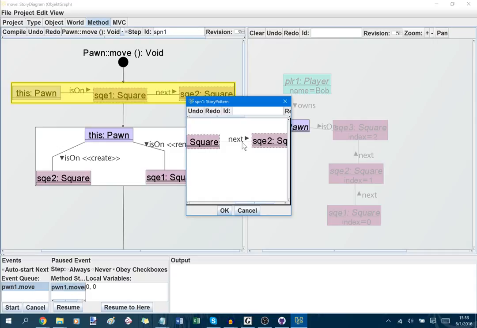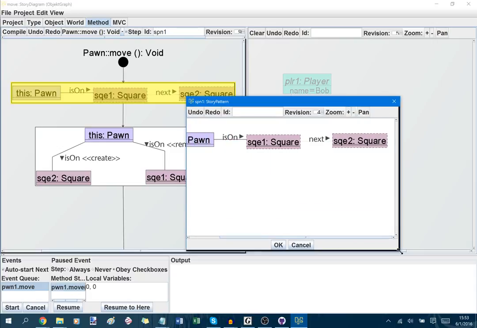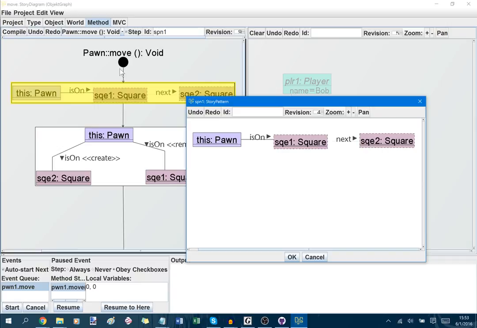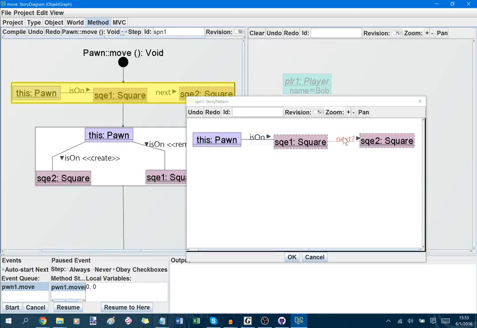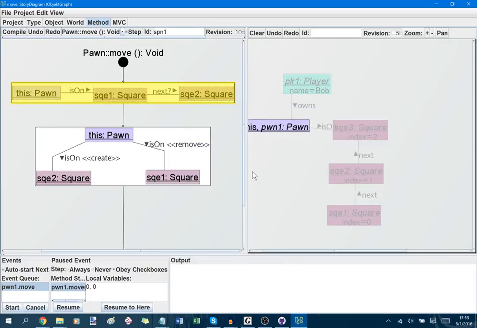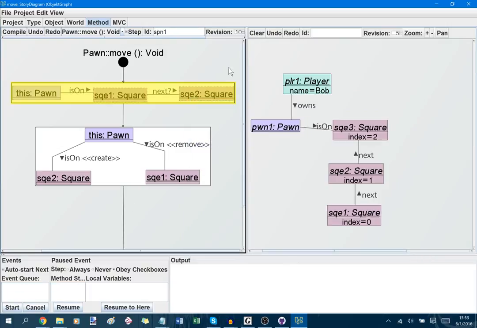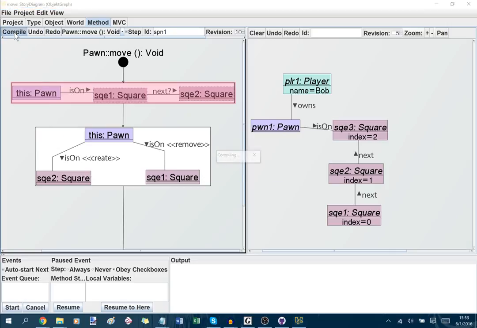So we need to tell this method that this is a possible point of failure. We do that by double clicking the link and checking unknown and clicking OK. Then click OK again. And now let's try to cancel this method and compile this.